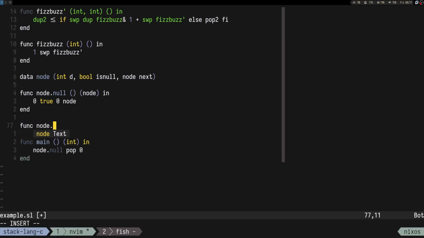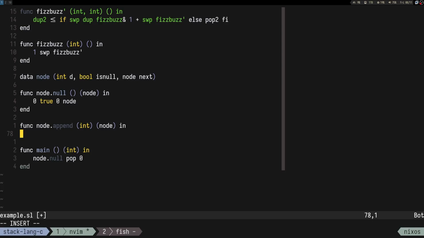Let's do function node.append. So we append some data, right? Int. And it's going to return a node. Well, obviously it needs to also take in a node. That's self-explanatory, but I think it makes more sense to say node and int. But actually maybe it's cons because we prepend. It's easier to prepend. Let's just prepend.